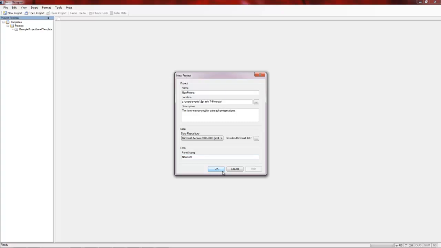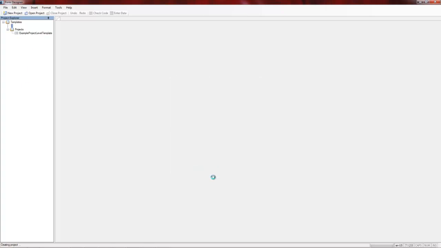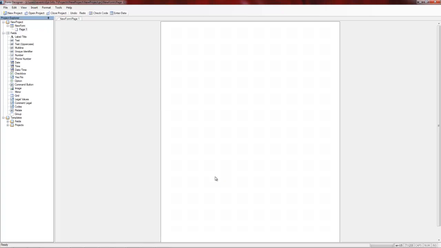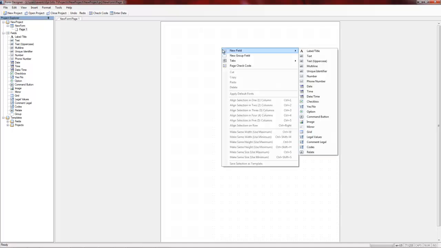It may take a second for the program to load, that's pretty normal, and then you're going to see something pop up like this on your screen. When I start, I'm going to recommend that you start with a title, so I'm going to take my mouse and I'm going to right click. When I right click, I'm going to see this menu pop up, and I'm going to go to New Field. This is what will always allow me to create something new on my database form.